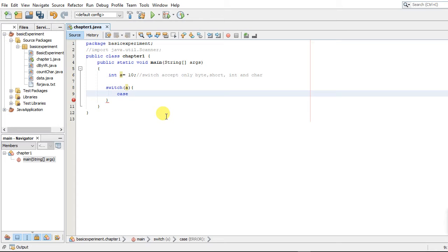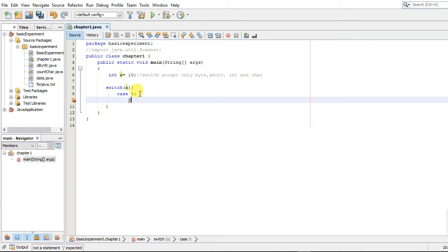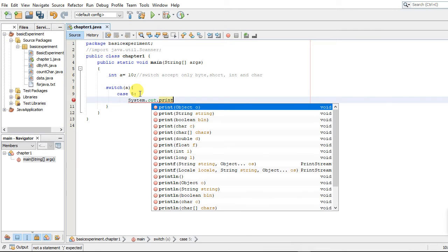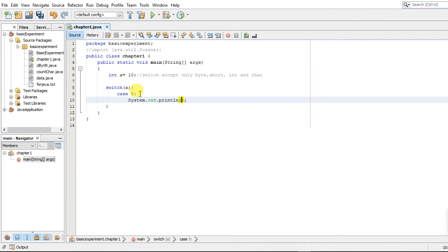Case 5. If the case is 5, which means if the value of A is 5, then what will happen? Suppose System.out.println, "it is case 5". Okay, if the case is 5, then this block, this statement is going to be executed.